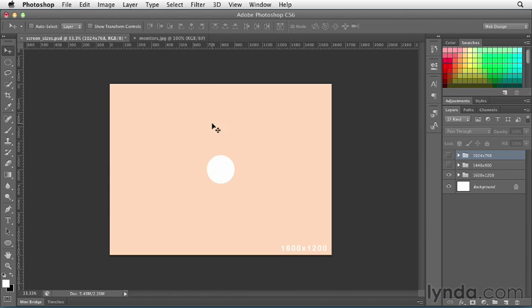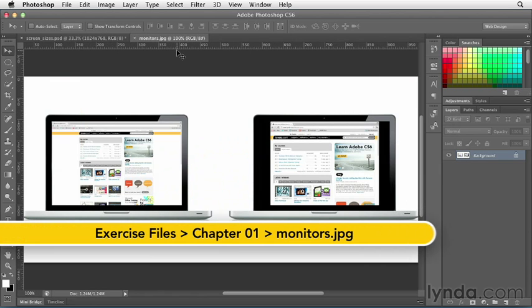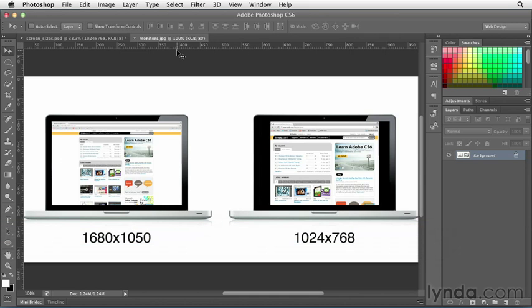Let's switch over to this monitors.jpg document and look at how the lynda.com homepage is displayed on two different resolution screens. On the left is a higher resolution, and on the right is a lower resolution screen. The homepage doesn't change at all. The pixel counts all remain the same. It's just that with the monitor on the right, you have less pixels on screen. Thus, you don't have as much room to show things, meaning you'll have to scroll around a little bit more to find the things you're looking for.